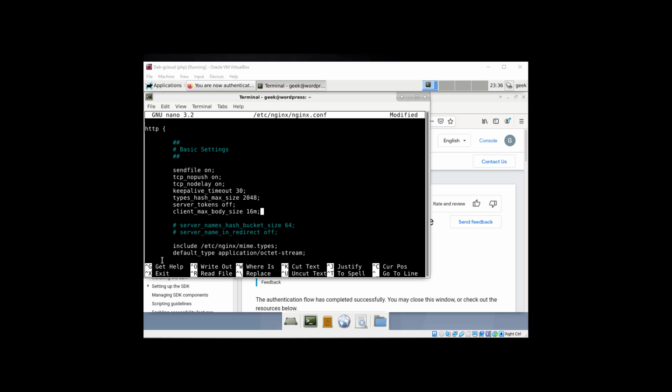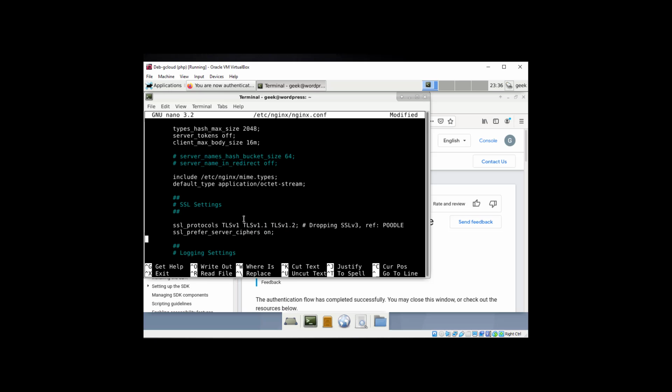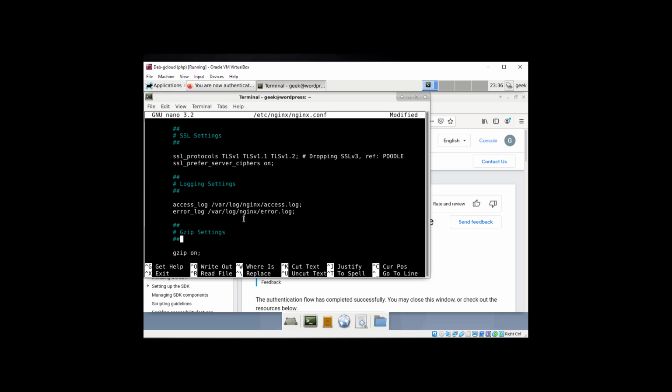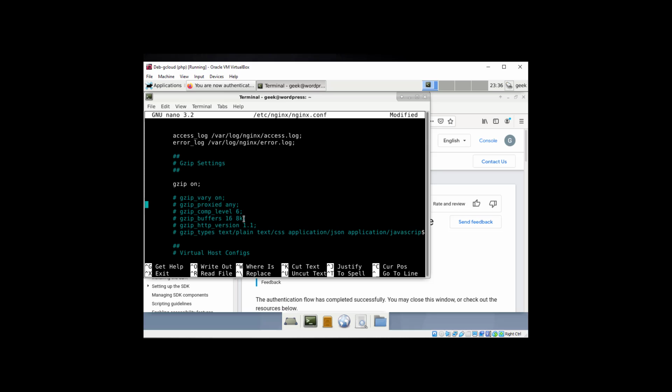Okay, so the next section we want to do is find the gzip settings. So we want this on. Proxy, meaning it can come from anywhere. Compression level can go from 0 to 9. I like 5 because that's about 75%. That's how much it's going to compress files. Not all the world has gotten rid of 1.1.